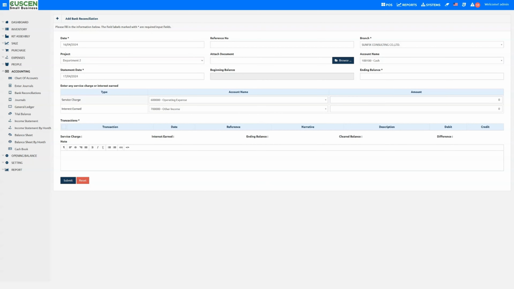accounting software. You'll enter the date range for the statement, the reference number for easy tracking, and select the relevant account you are reconciling. Next, input the beginning and ending balances as per your bank statement. Now carefully enter each transaction from your bank statement. This includes deposits, withdrawals, and bank fees. Ensure that dates and amounts match your bank statement exactly.